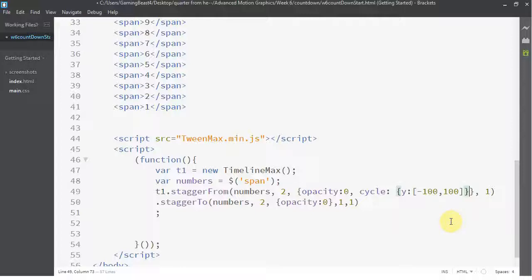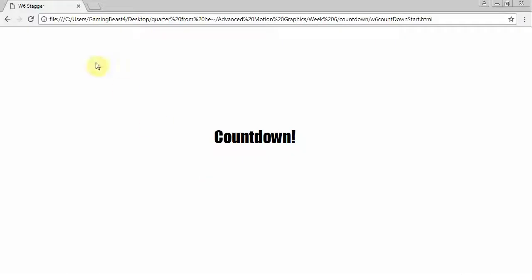Okay, now we're going to have 2 sets of curly brackets because one is for the cycle, and the other curly bracket is for all the properties. So that's it. You just hit cycle, colon, and then what it's going to do the first time it runs, and then what it's going to do the second. And it's still going to take 1 second in between. I don't need to cycle anything here because every time I just want it to disappear. So yeah, let's take a look.